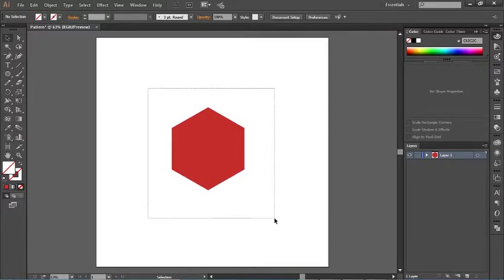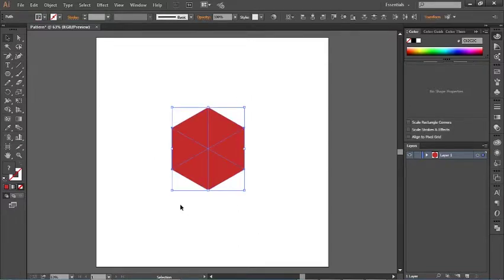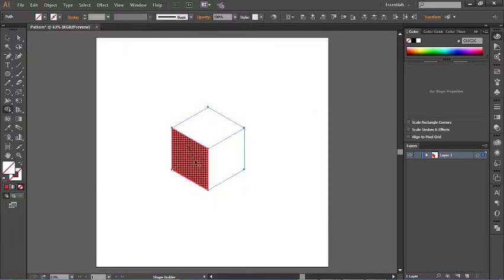And then using the keyboard shortcut V to get my selection tool, I'm going to select the entire polygon with the new segments that we just added, and I'm going to select my shape builder tool. With the shape builder tool, I'm going to click and drag inside each one of the cube's cells. And now you can see that the cube is divided up by 3 different cells.